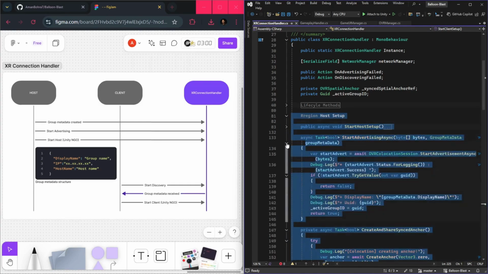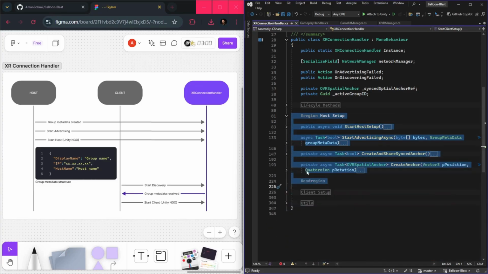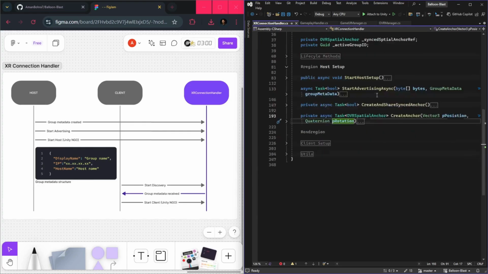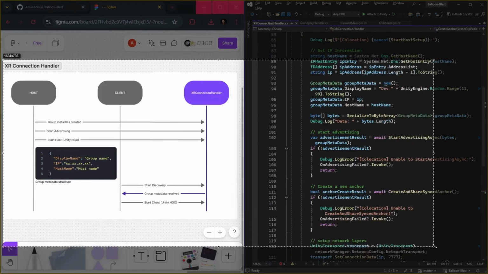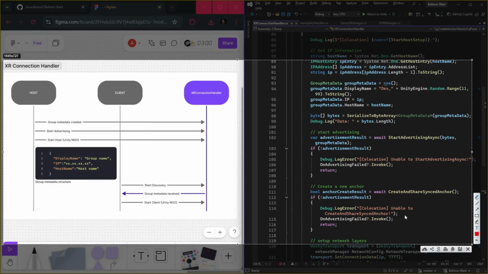So host setup consists of 4 specific functions, but to understand, these are the helper functions, and the main script, which is the main function, which is start host setup. So what we have to do in host setup is we have to create a group metadata, right? We will start by creating a group metadata.